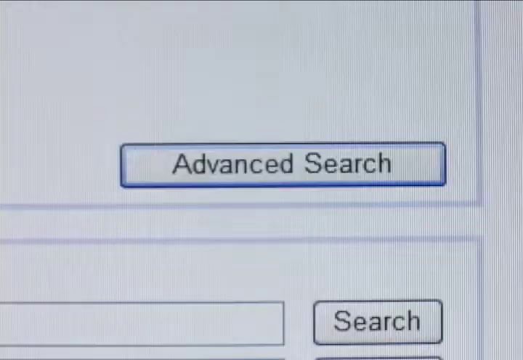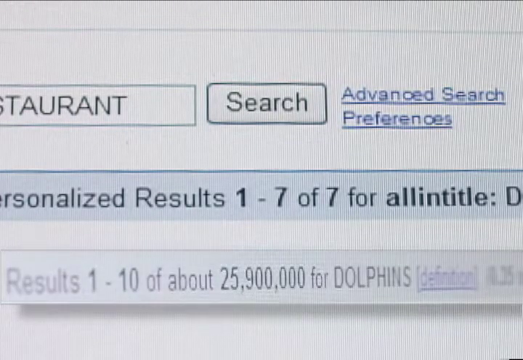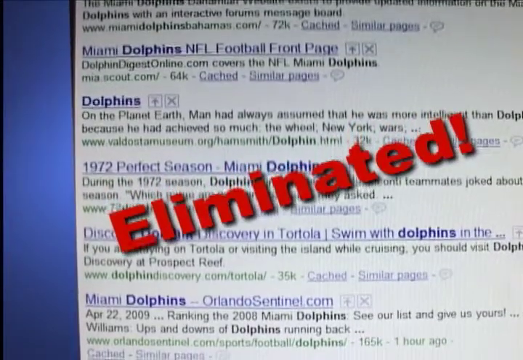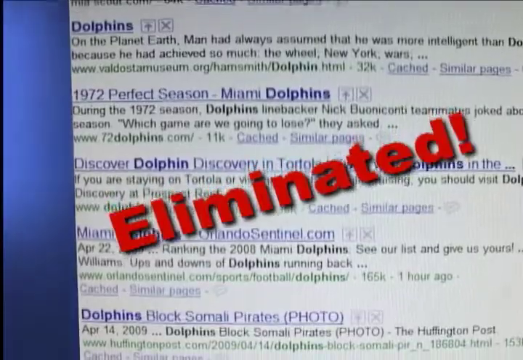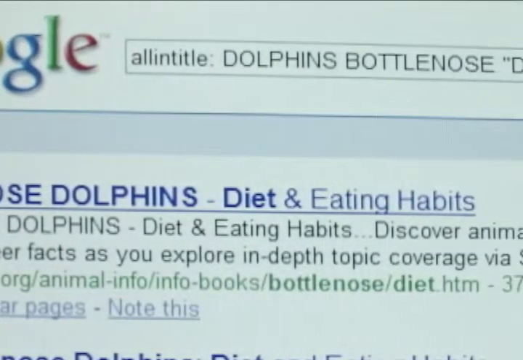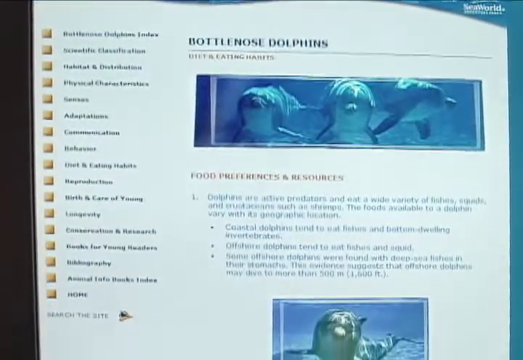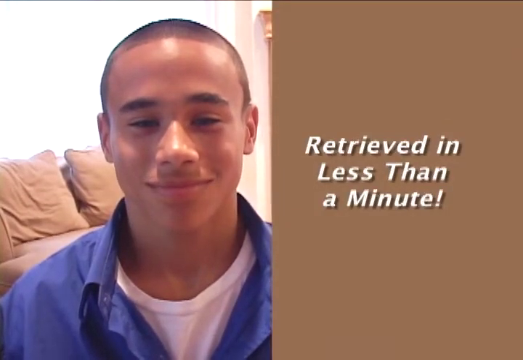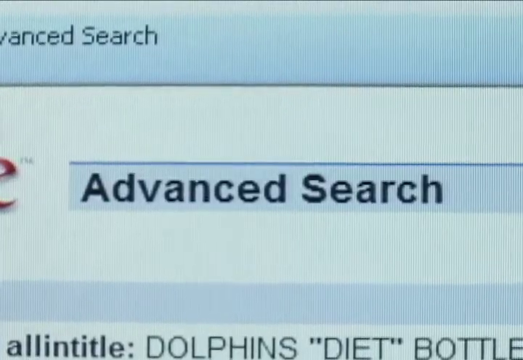Okay, let's look at the results. We've cut down the list to just 7 from almost 26 million. In other words, virtually 100% of the irrelevant, unwanted sites have been eliminated. And the very first site looks like exactly what you need. It is a site with lots of pertinent information you can use for your report, and you retrieved it in less than a minute. Advanced search truly can be a report writer's best friend.